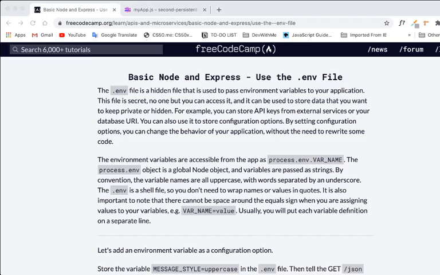Alright, so welcome back to another Learn Node.js from freeCodeCamp. Today we're going to keep building on where we left off from last video. Today we're going to talk about basic Node and Express and use the .env file.